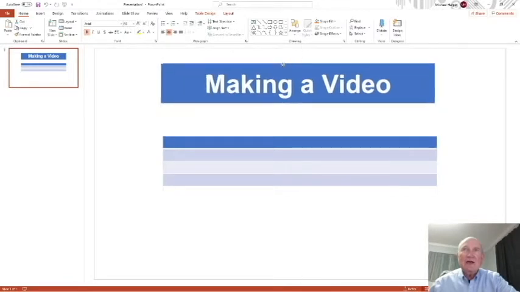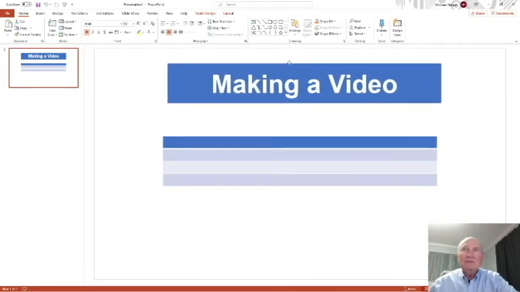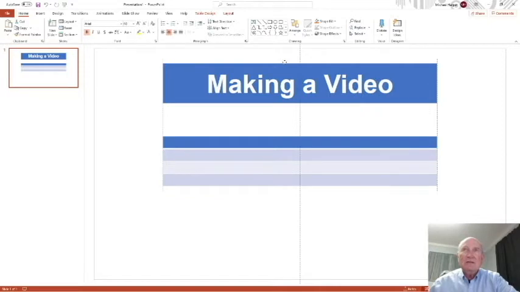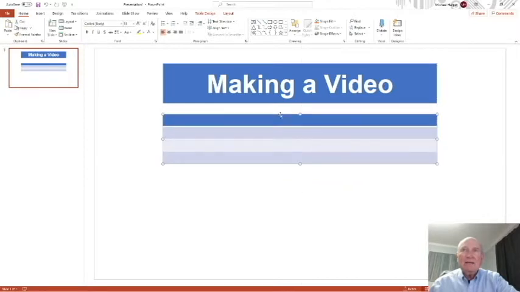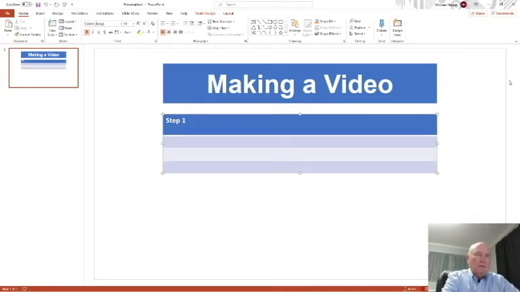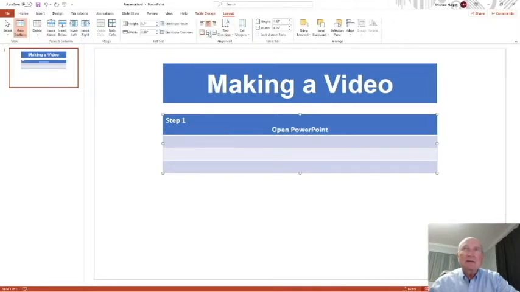This is the first slide. As I move this around, you can see when it's in the center, the red dashed vertical line tells you it's in the center. Now down here, I'm going to say step one. Step one is open PowerPoint. Again, let's center this, under Layout, make it in the center.